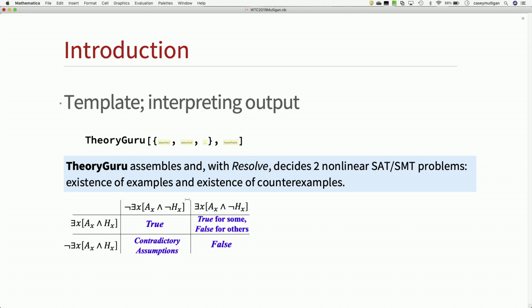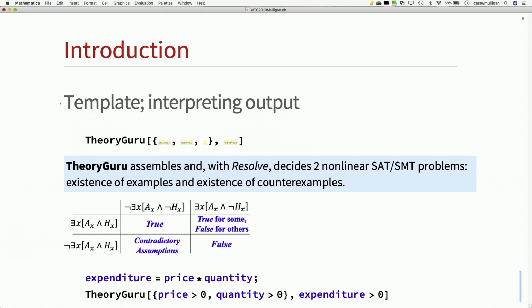We can try here the easiest economics example I could think of, so you don't have to rely on the machine, but you'll see that the machine gets the right answer. In this easy example, we say price times quantity is expenditure.